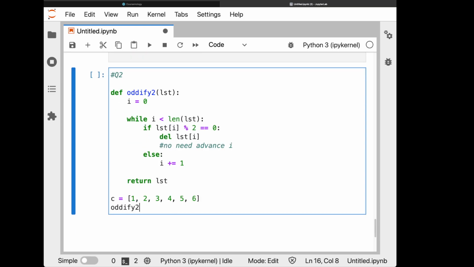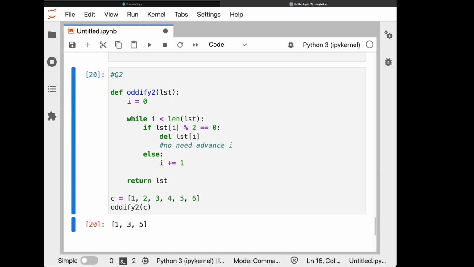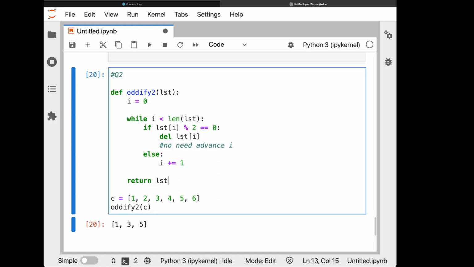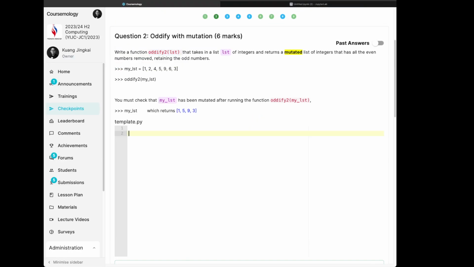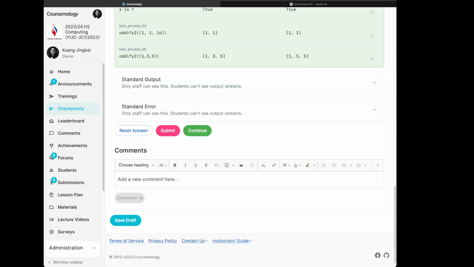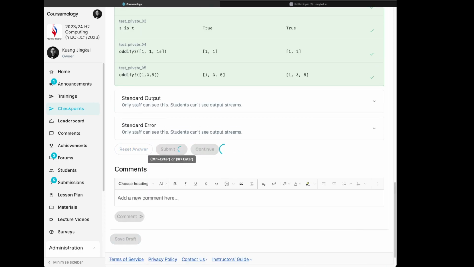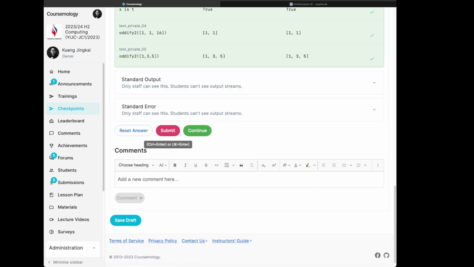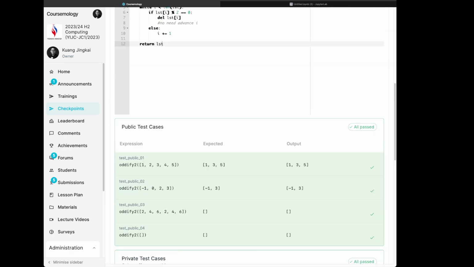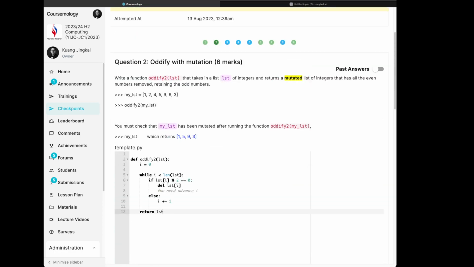Okay, so modify to C. Let's see what we get. 135. Okay, so this will work. Let me just copy paste into Cosmology to double check. Over here, Control V, and run this one. Submit. Okay, so it seems alright. Make sure that you don't use a for loop for this question. It probably can be done, but it gets very messy.